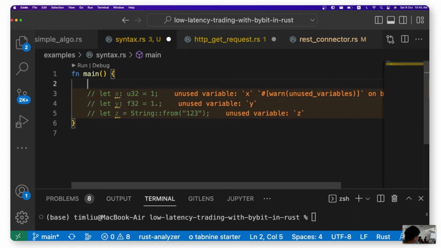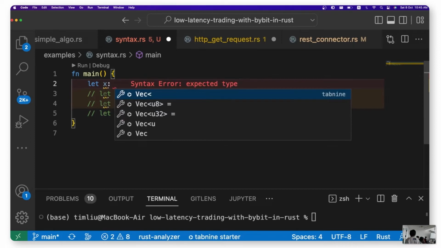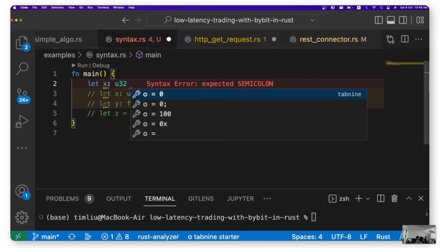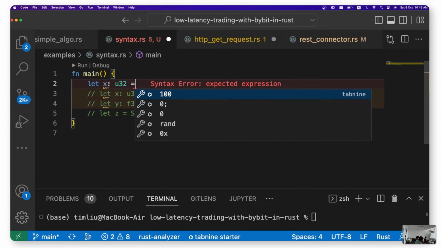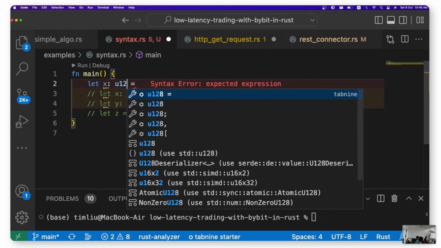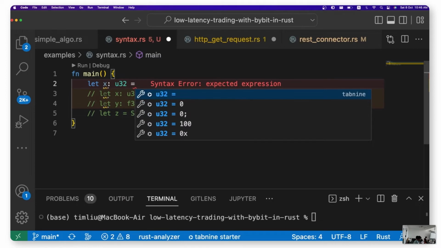So for Rust, when we want to create a variable, we use the keyword let and x. And Rust is, like I mentioned before, a type-safe language, so you should write the type for your variable here. For example, u32 means an unsigned integer with 32 bits. Rust really cares about the type, so it supports u32, u64, and u128. So you have to choose your type wisely.